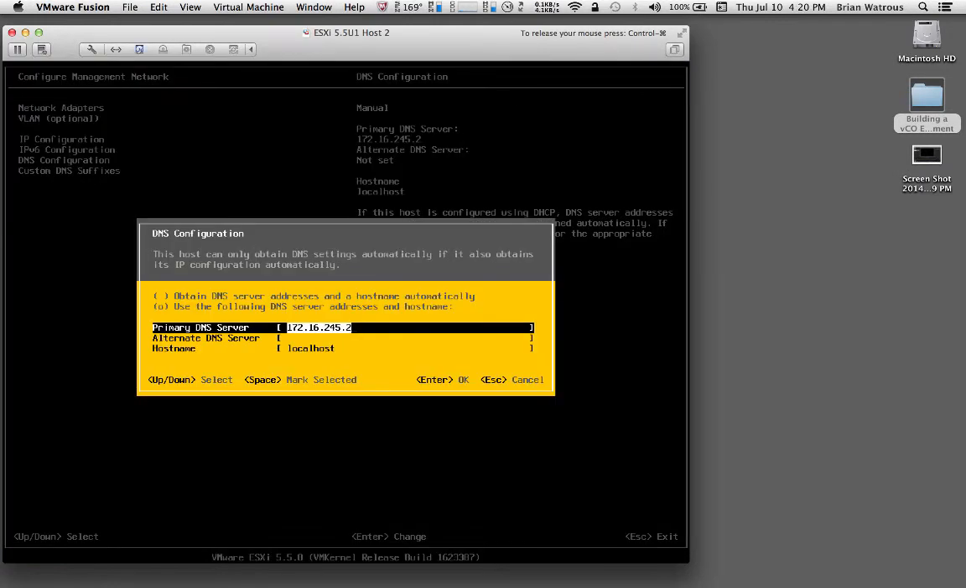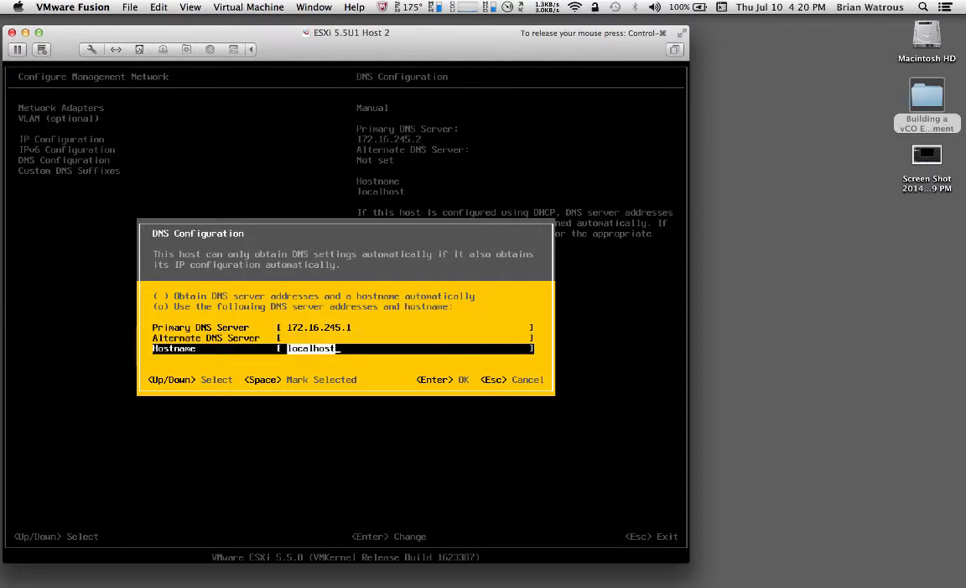And for primary DNS server, this is not the right IP address. The correct IP address is .1. I don't have an alternate DNS server, so I'll leave that blank. The host name is not correct. This is the second host, so we're going to type ESXi02. And to continue, we'll hit the enter key.